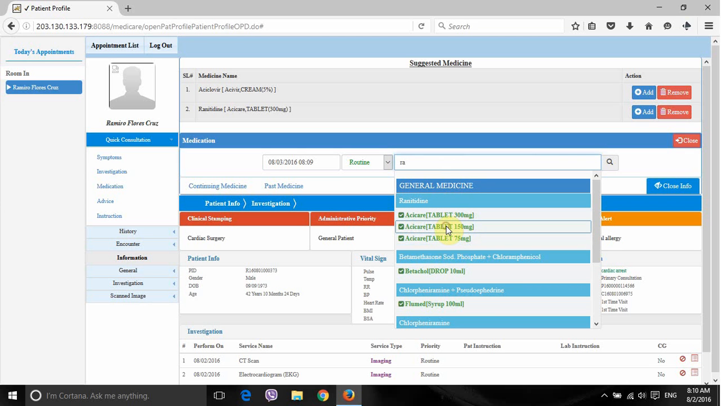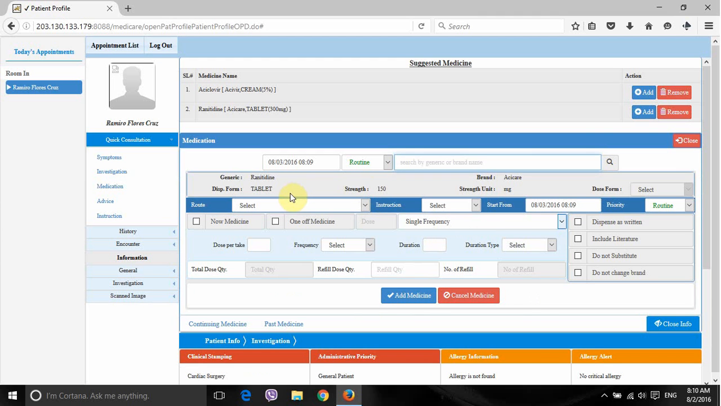So I'm going to select the 150 mg from here, and the route by which the patient is going to take this medicine, we're going to select mouth. Any specific instruction, as directed, and start time, the priority should be routine. So single frequency, we can add separate doses or single frequency, 1 time a day.